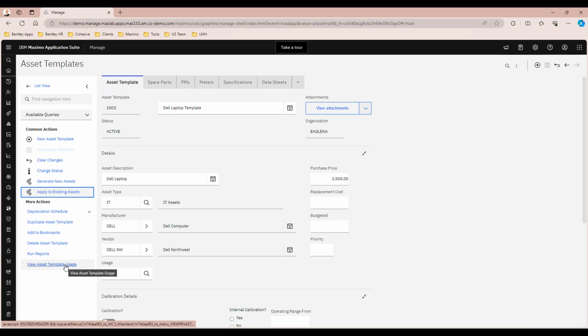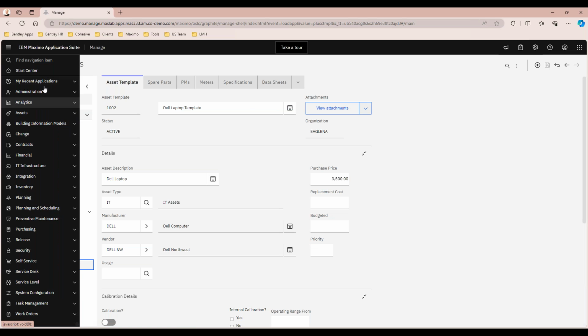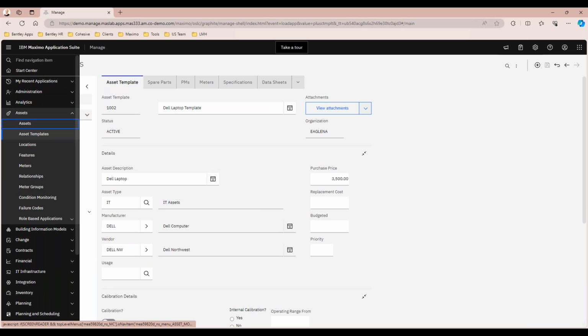If I pop over to my view asset template usage, now we're going to see here, it's in numerical order. So the 12 we created earlier have been pushed down. And I have 5 more up here at the top saying that these 5 assets now also have the asset template applied to them. So let's go take a look at that in the asset application.